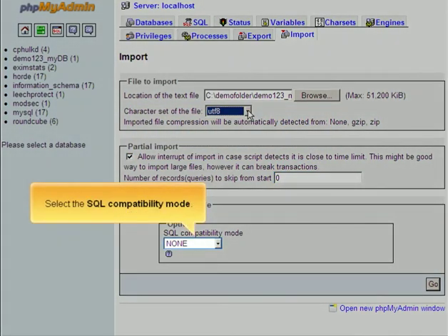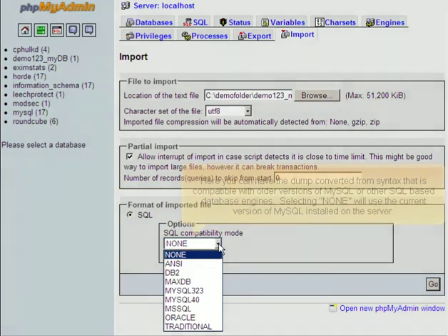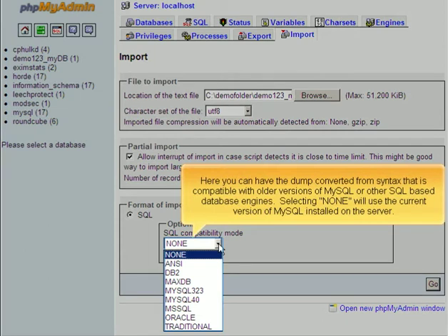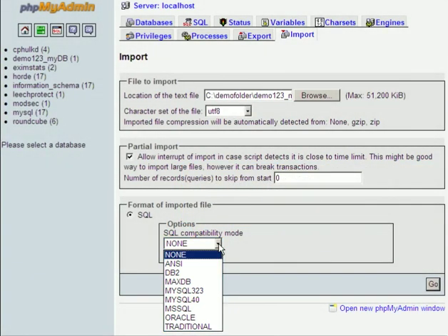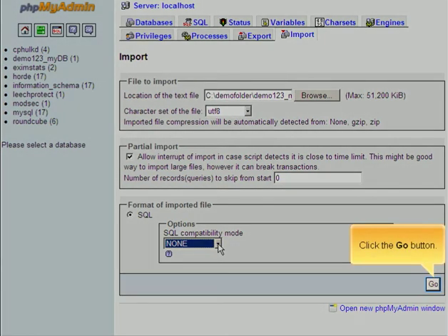Select the SQL compatibility mode. Here you can have the dump converted from syntax that is compatible with older versions of MySQL or other SQL-based database engines. Selecting None will use the current version of MySQL installed on the server. Click the Go button.